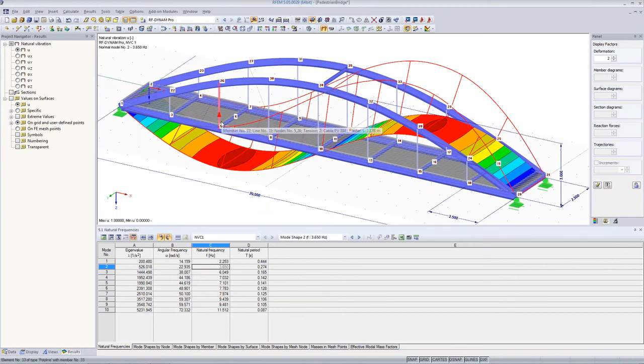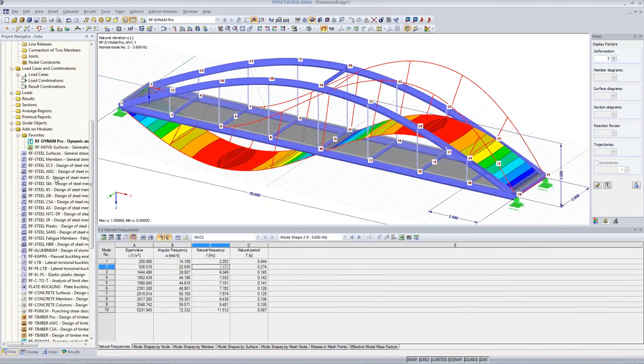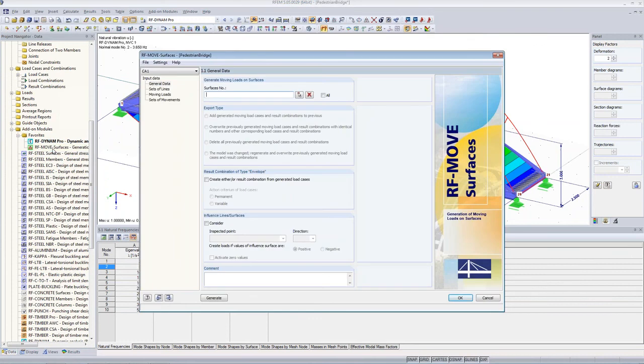So here we go, that's the pedestrian bridge again, and I've said that we will use RF-MOVE surfaces to generate our load. We have to create load cases representing the left and the right foot, always left and right, moving along the bridge. So I go into RF-MOVE surfaces. I've added these add-on modules to the favorites. You just click right on the module you need very often and apply the favorite, and then you have it always on top of the list. So we go into RF-MOVE surfaces.